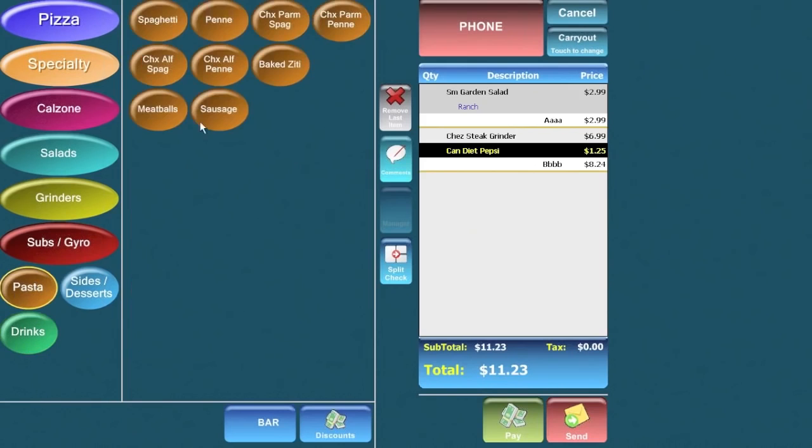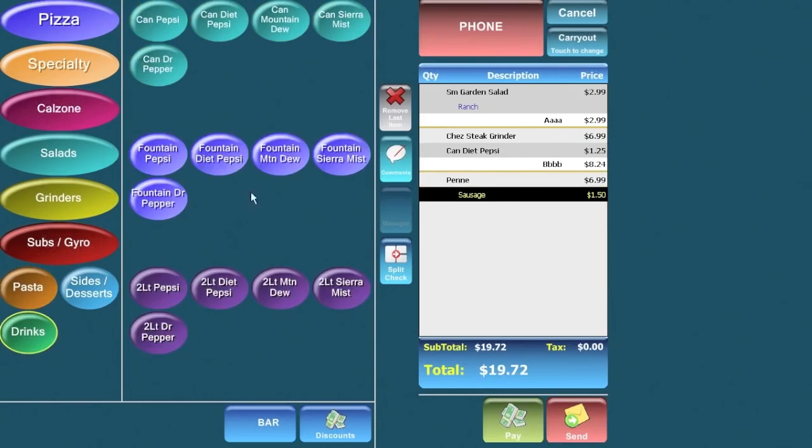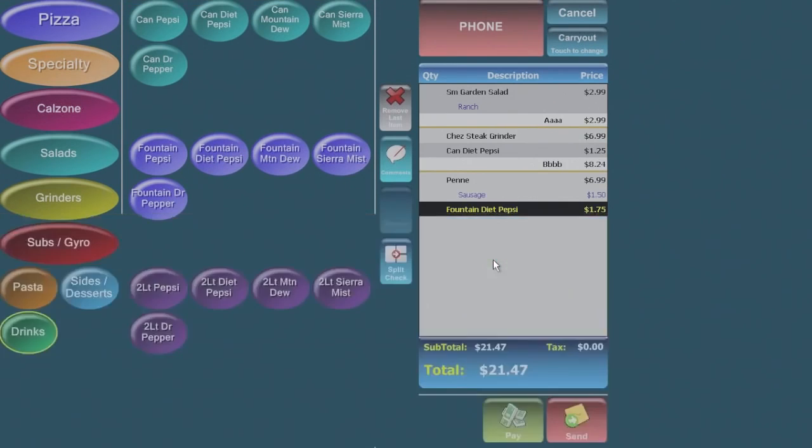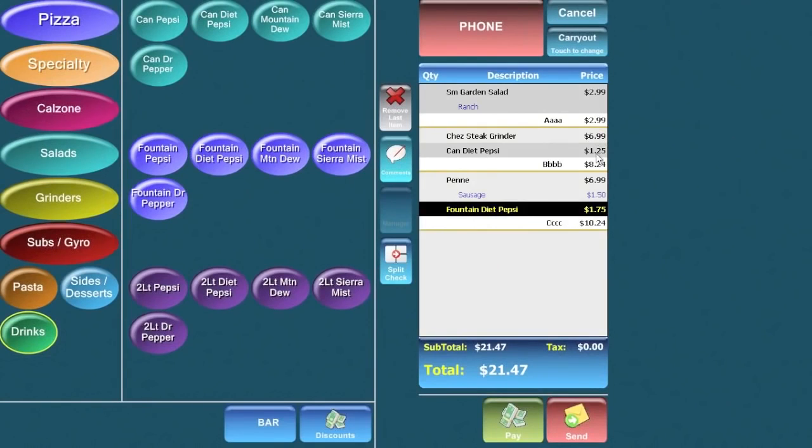And I will do another individual, okay, and a drink with a fountain soda. And I'll call this person C. Okay. Now I have 3 people on this ticket. Okay, here's each of their balance.